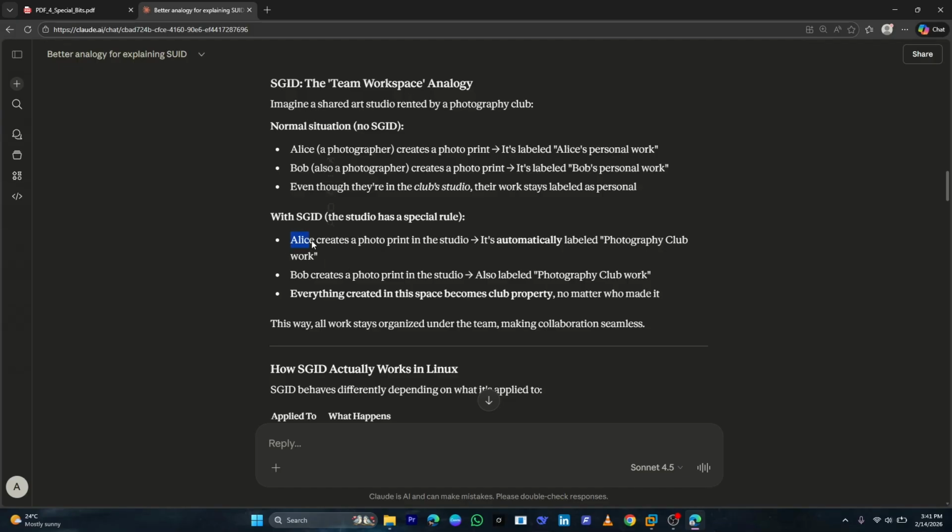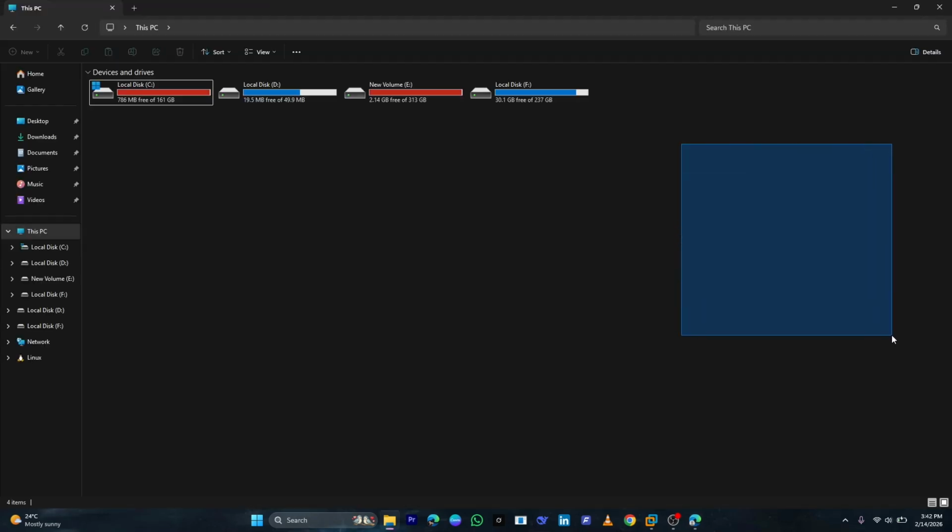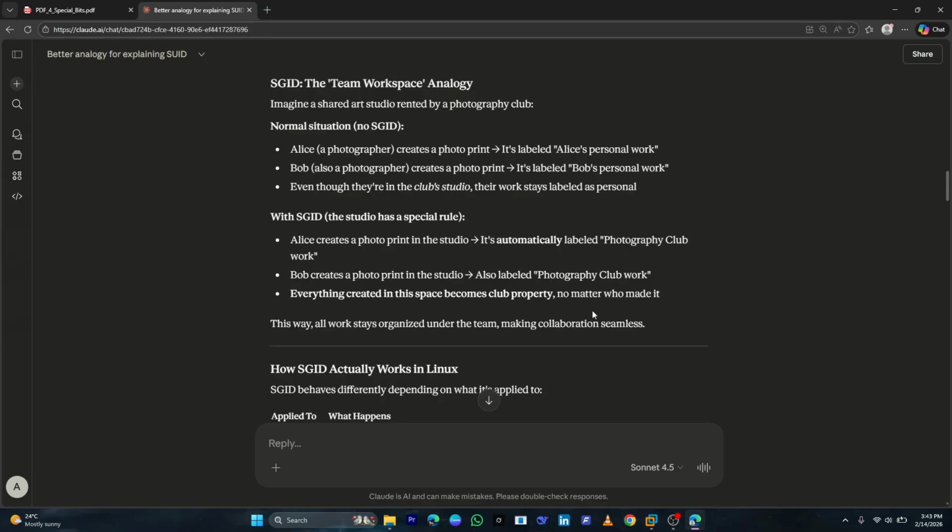Now we have the same shared photography club, and again these two characters, Alice and Bob. In this case with the SGID, when Alice creates something in the studio, it will be automatically labeled as photography club work, and the same is the case for Bob. Whatever Bob creates in that studio will be labeled as photography club work. So whatever you create in this area becomes the photography club's property, right? It does not matter who made it. This is what happens with SGID.